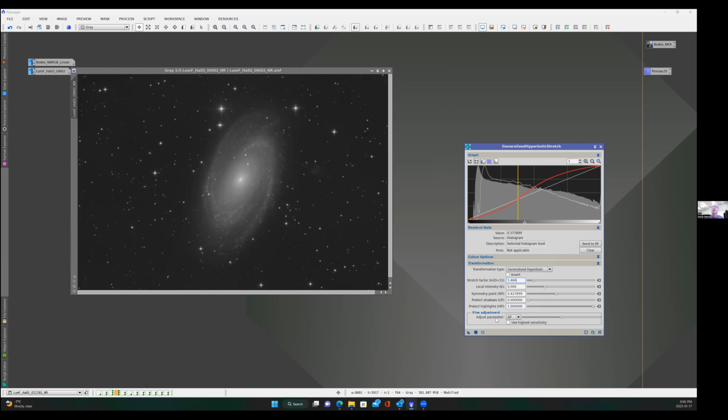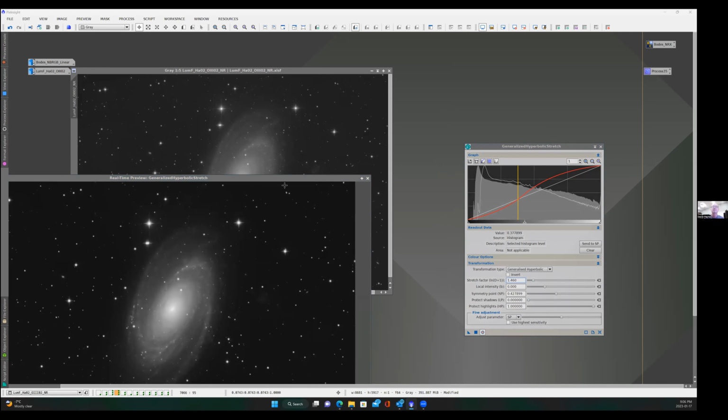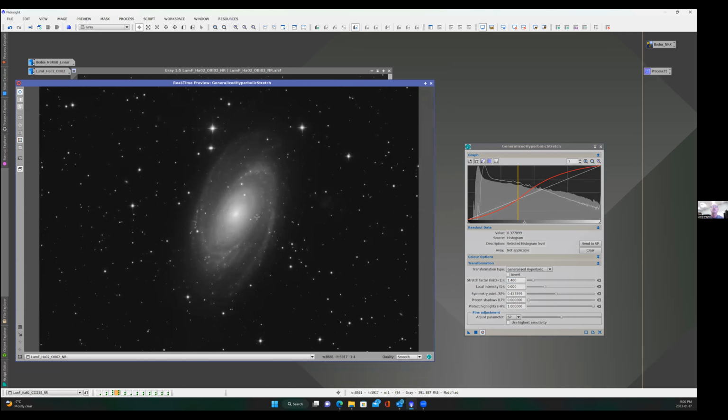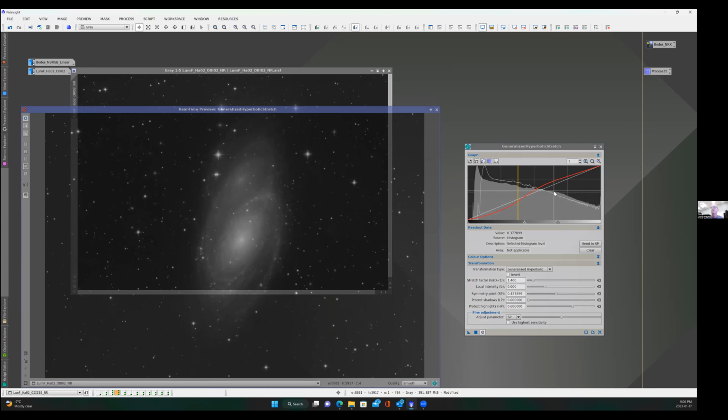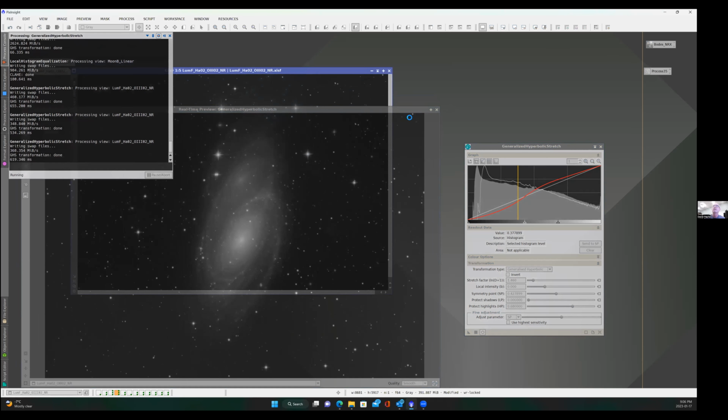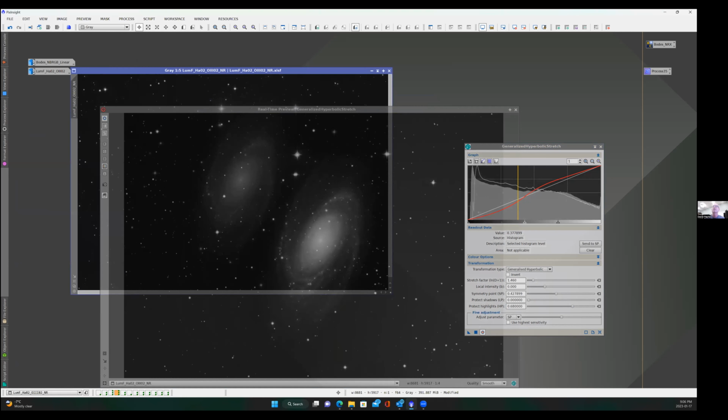Now I want to control the brightness. Oh, I'm not looking at the preview. I want to show the brightness. You can see I'm adding contrast right in the middle of the galaxy here. I don't want it too bright. So I want to bring this HB down somewhere about there. Not a bad stretch for this galaxy. Now maybe I've got a little bit of a hump going there, but I could keep stretching, but you're getting the idea of what I'm trying to do here.